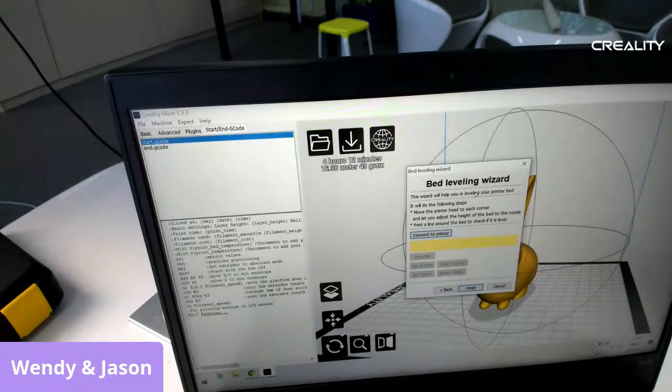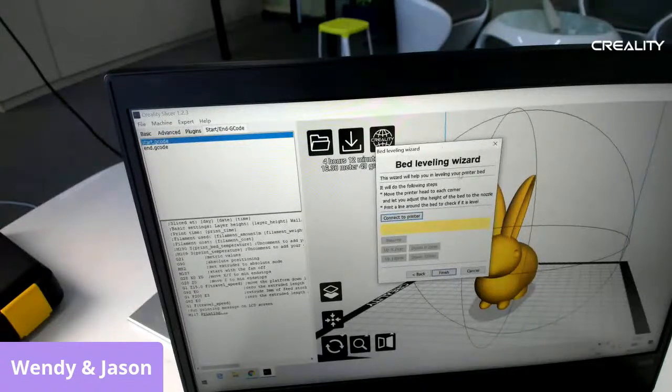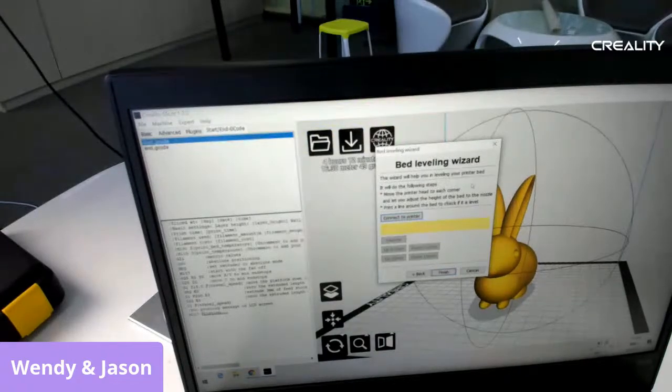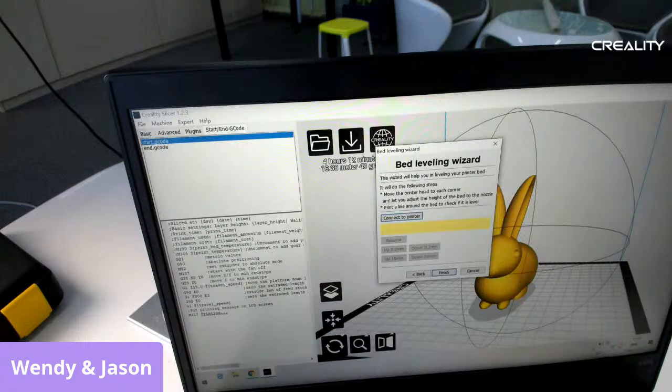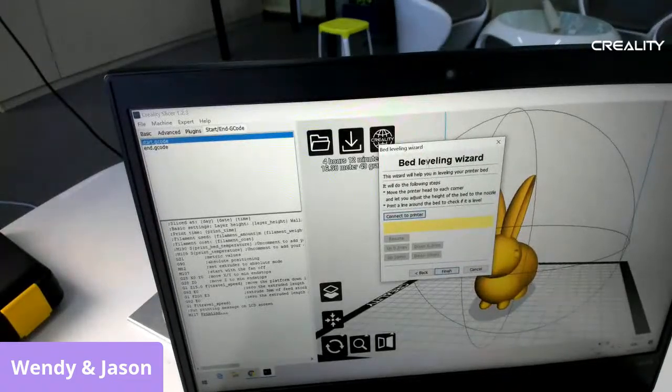And this is something that's my personal favorite, the bed leveling wizard. So actually, you can see what it does. This bed leveling wizard helps you do the leveling of your bed. First, it moves the printer head nozzle to each corner and lets you adjust the height of the bed to the nozzle. So if you haven't done leveling before, use an A4 piece of paper, and that's how you complete it.